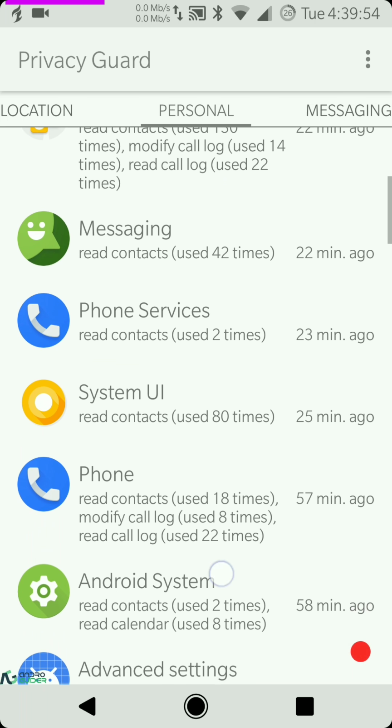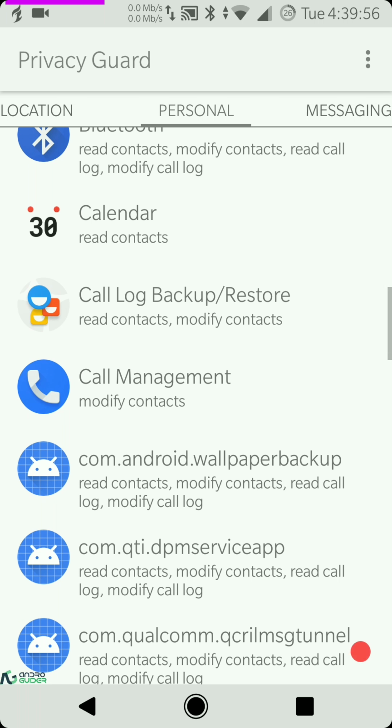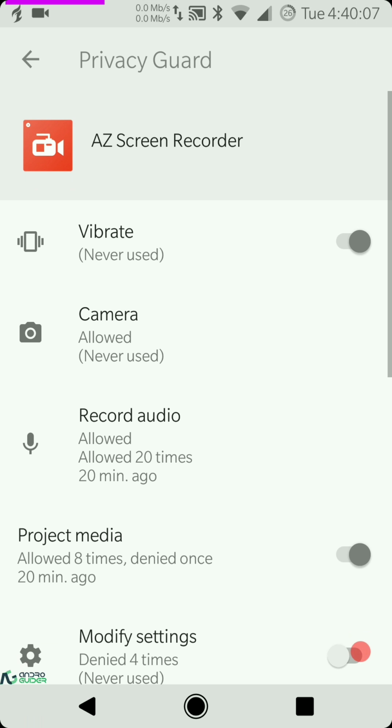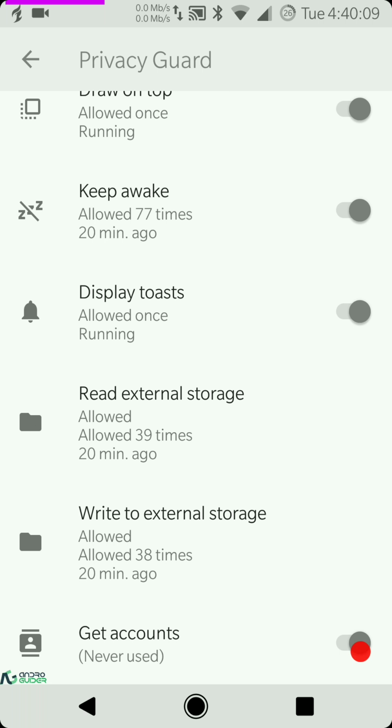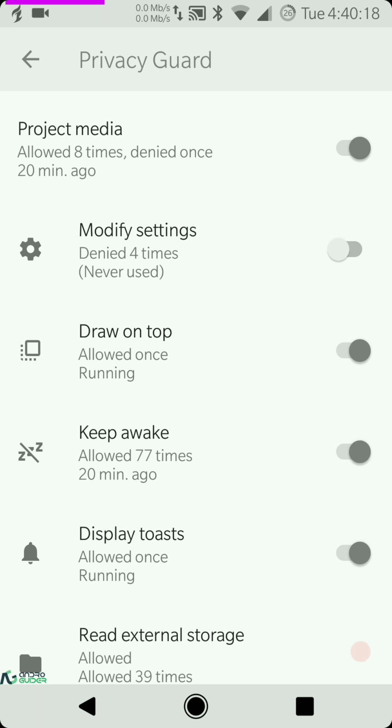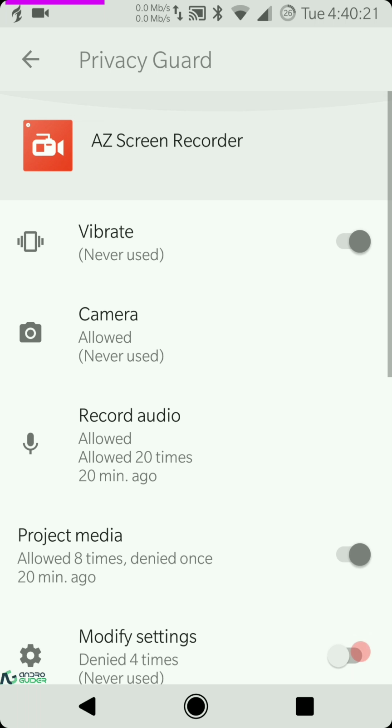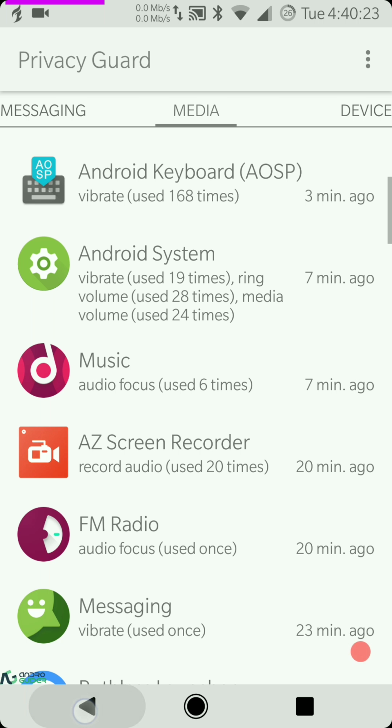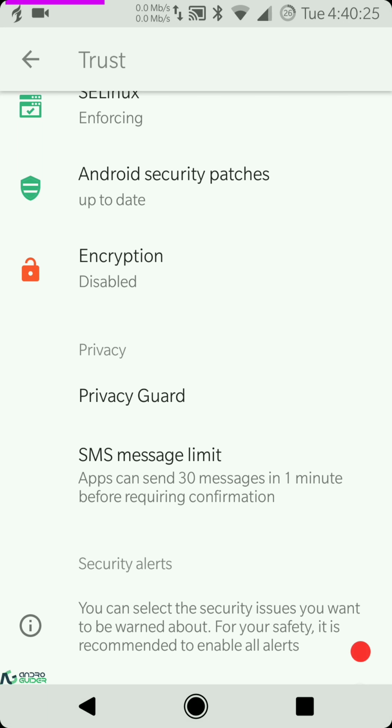But there are a couple of new options that were added by LineageOS in Oreo. So if I can go ahead and just show you some of those options. I don't have any extra apps installed, so AZ Screen Recorder. We do have those options for read external storage, write to external storage, and get accounts. These are some of the new options that we have, and also the display toasts option, and draw on top. So these are a couple of new options that we have. They have increased the number of options that you can configure in privacy guard with Oreo.